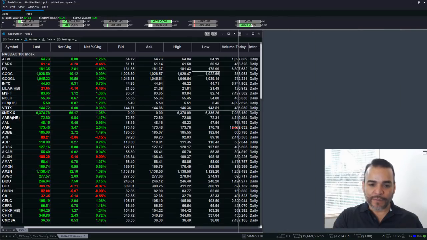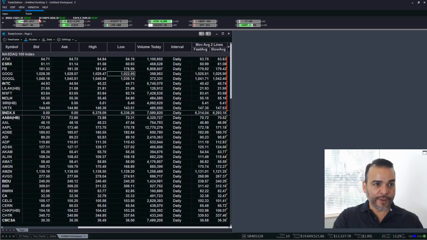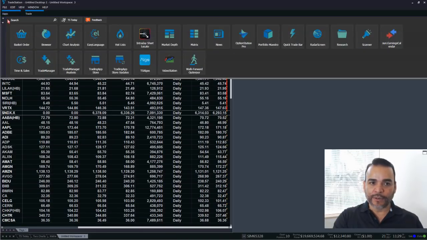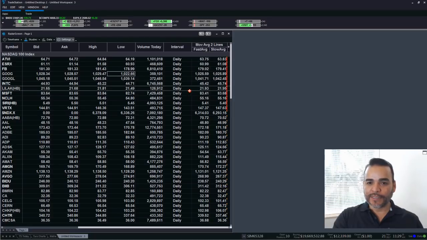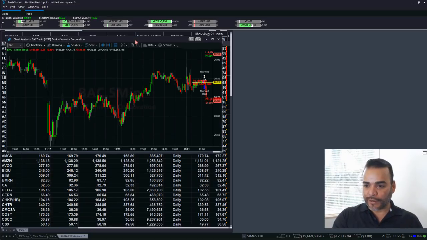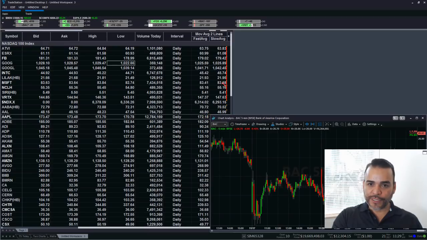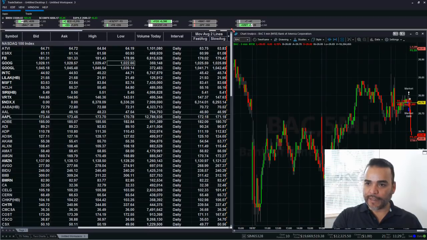Let me resize my RadarScreen. This is what I like to do on my TradeStation. And I'm going to click on Apps and click on Chart Analysis, because I want to see a chart next to my RadarScreen. It enhances the visual. You can see where the moving averages are. I'm going to resize this chart so it fills this space right here on the right-hand side. I'm going to change the chart to daily.